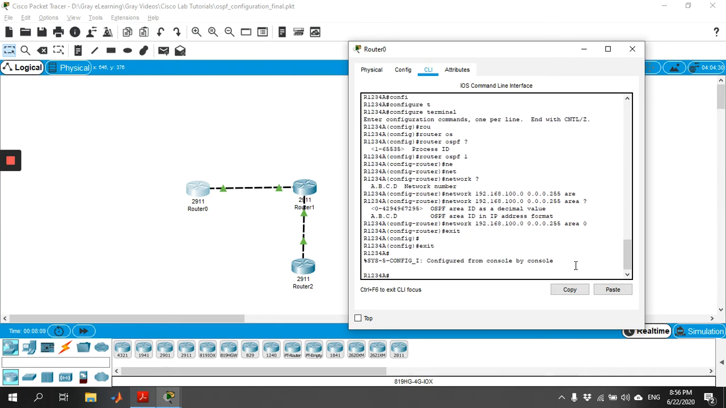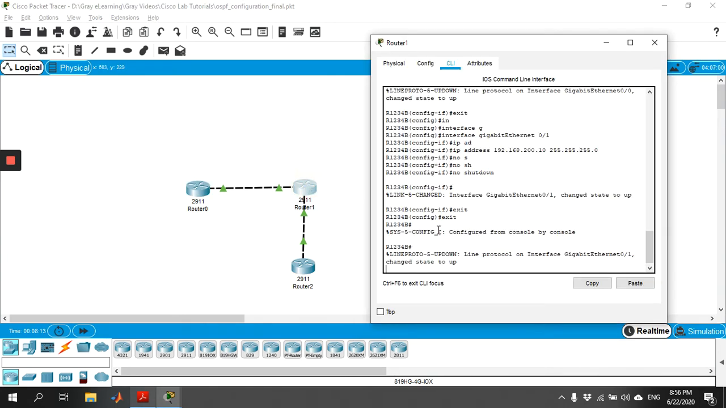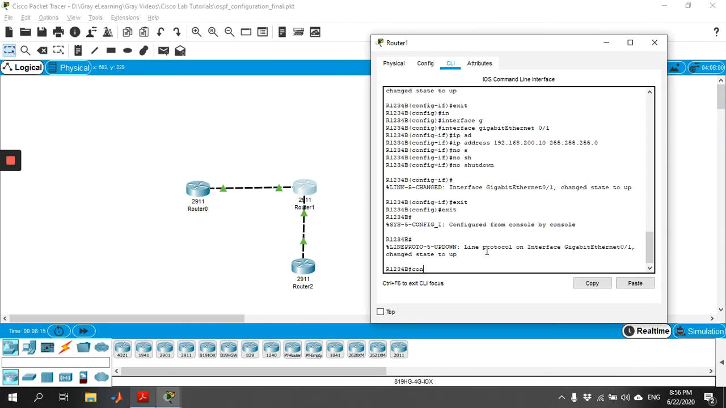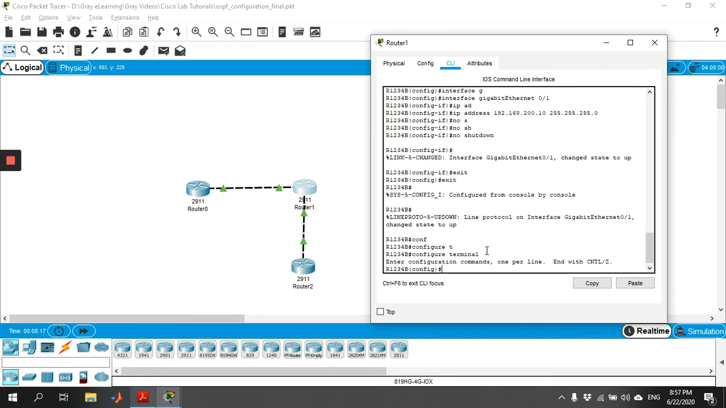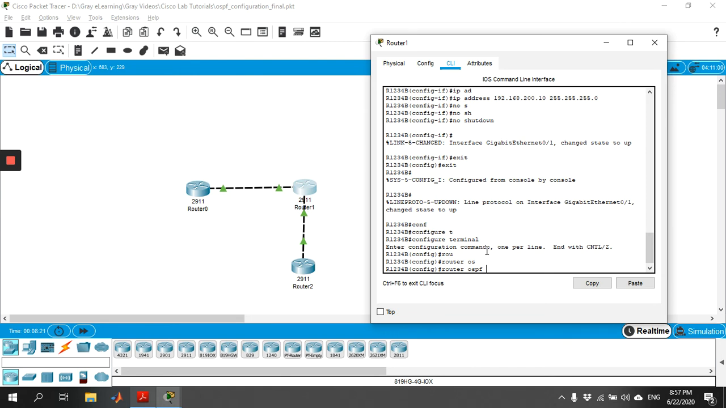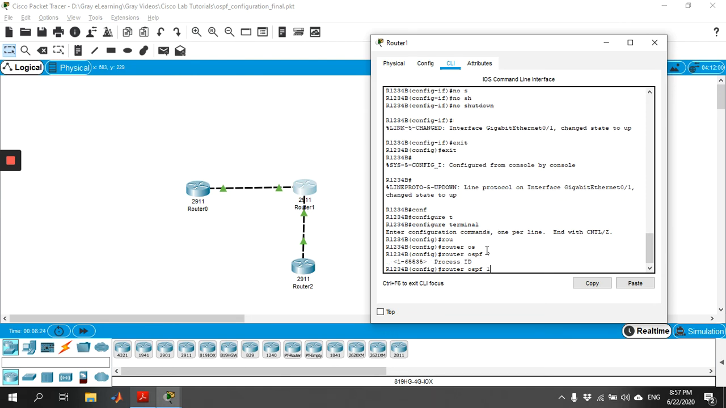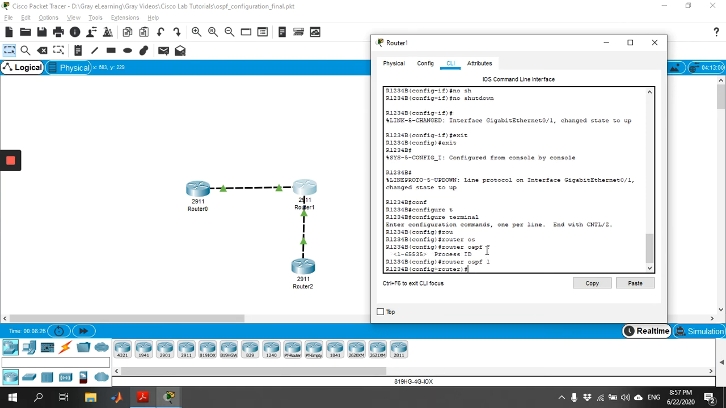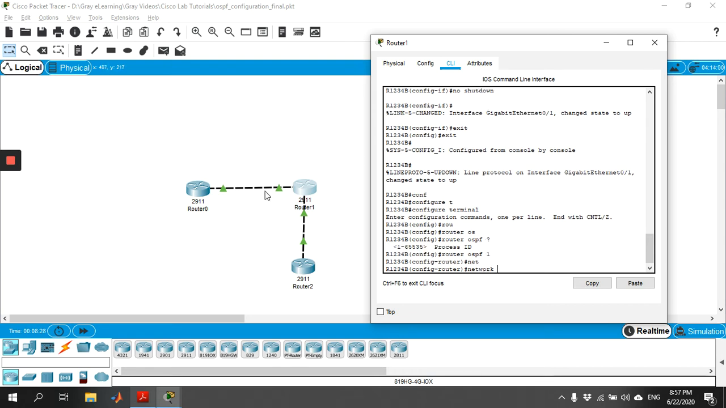You exit from the first router. Now the same way you can configure the second router. Go to the second router and enter into the configure terminal. After that, use router OSPF and an ID. You can give any ID; I'll just give the first ID number. After that, you have to use the network command. In this case, there are two interfaces, so make sure you enter both.